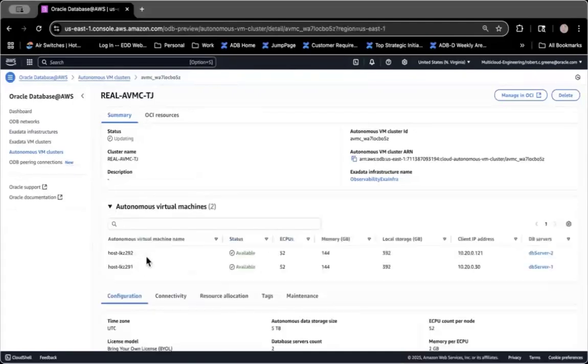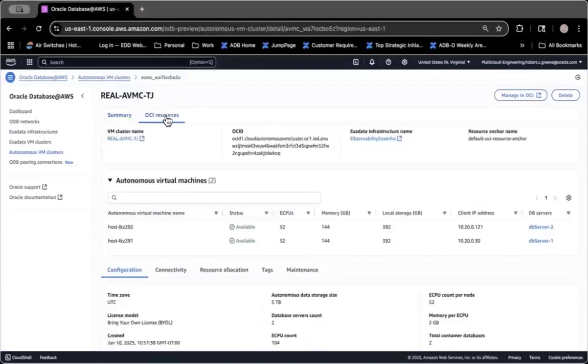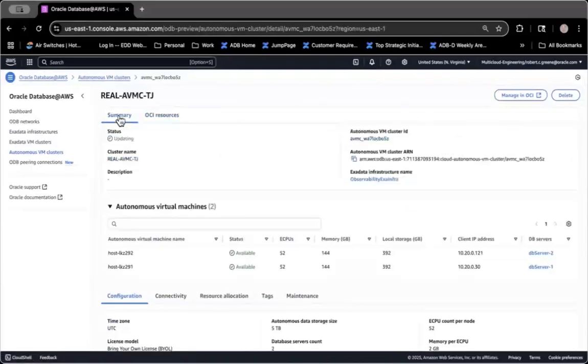You can also see the virtual machines where it's running, and you can see shortcuts to the VM resource itself and what its identifiers look like and what the infrastructure is that it's running on. But the important thing is in the upper right-hand corner, you're going to see a Manage in OCI button. And this is where you do advanced operations.